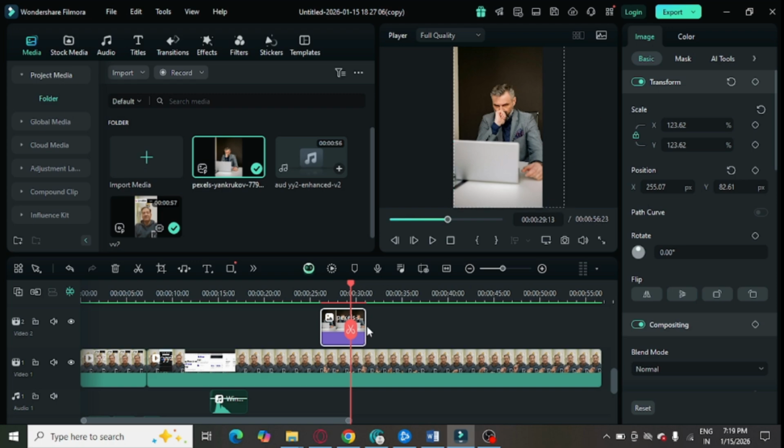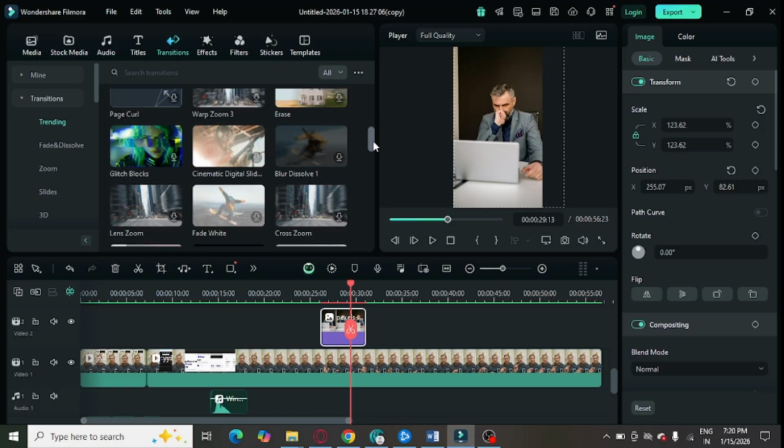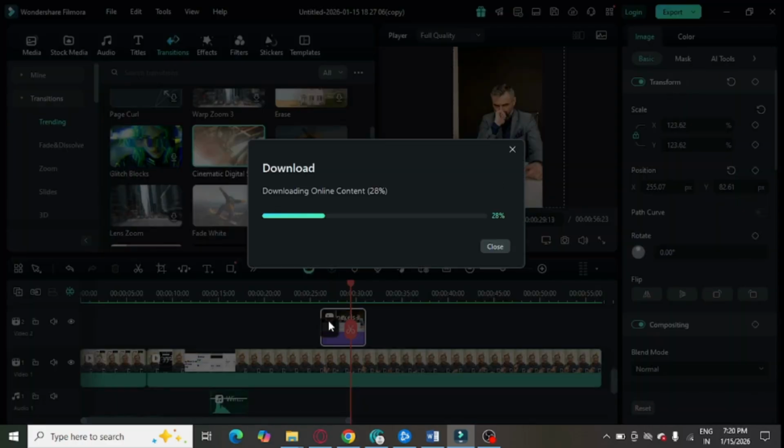I will add here some transition. So there is an option of transition here. Just tap on this transition and there are so many transitions. You can see flash transition, blur transition, so you can add any one of them. So let me add this one, this cinematic transition. You just need to drag and drop it over the image. It will take just few minutes according to the transition size.